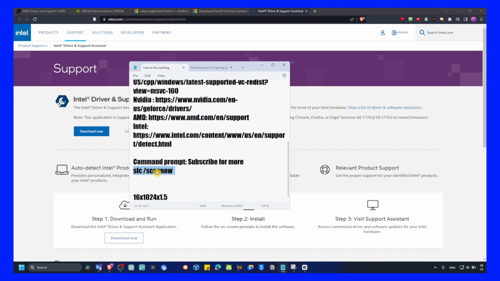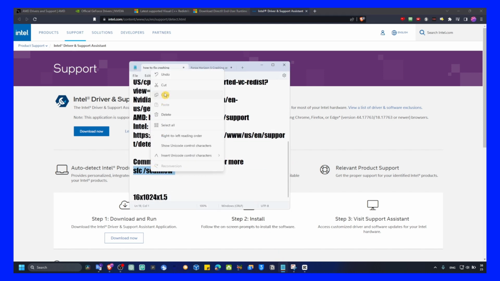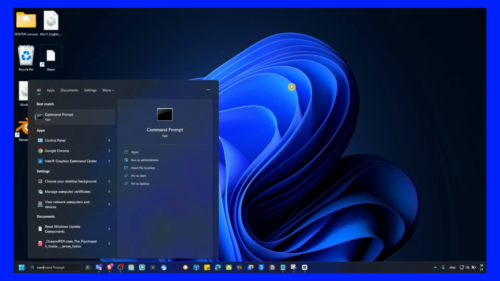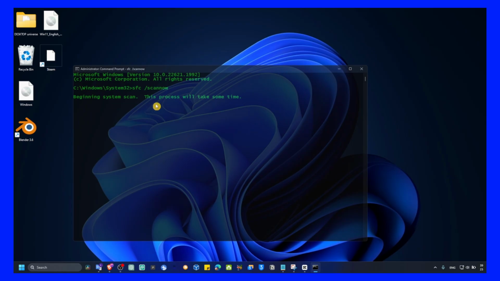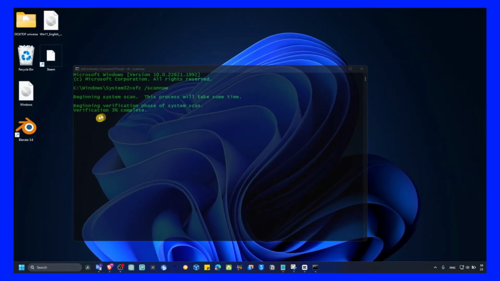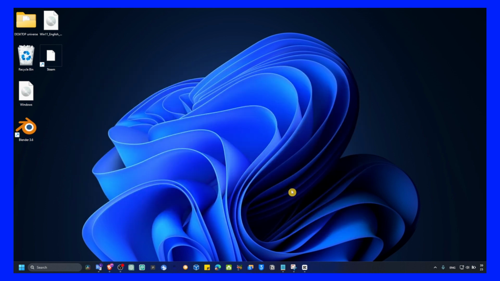We also, guys, I'll leave in the description of this video this command. Please go to command prompt now and run as administrator and just paste this command. This will scan your computer for any corrupted files. So make sure you wait for this process to complete. It's 2% now, but wait until it's completed. The verification has been completed. So wait for this process to complete and then close command prompt.